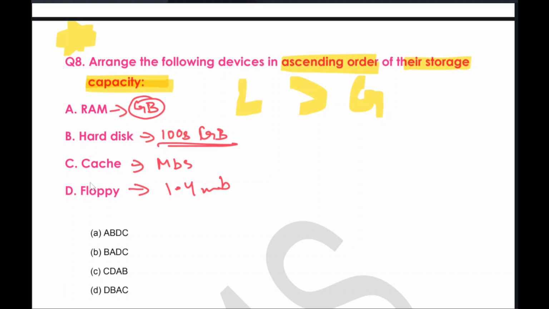So the correct sequence should be cache, C, then we have floppy, then we have RAM, A, then hard disk, B. So this is the correct sequence. The answer would be C.